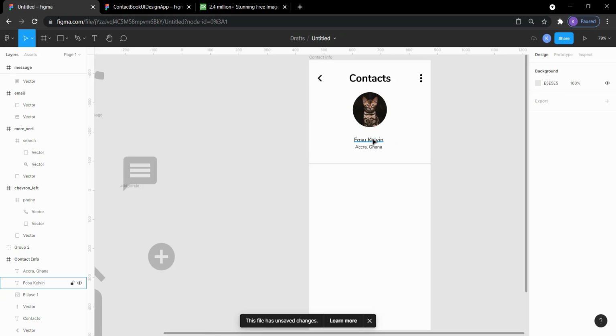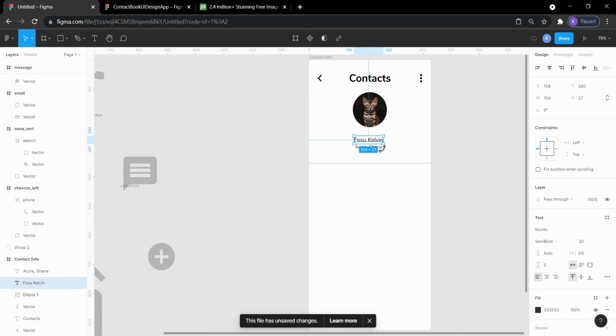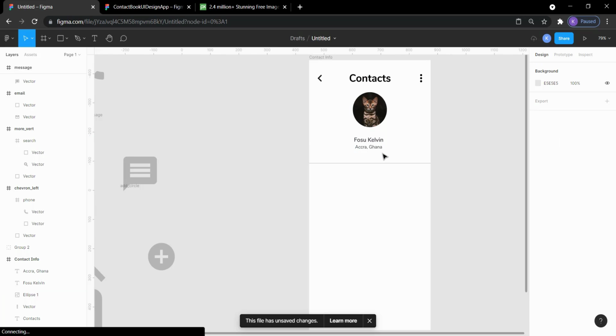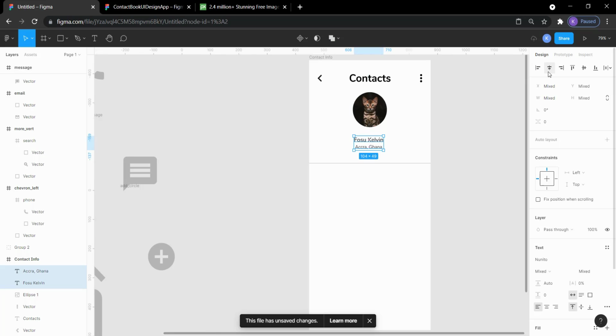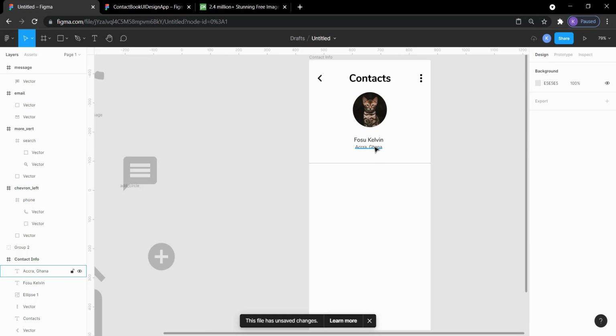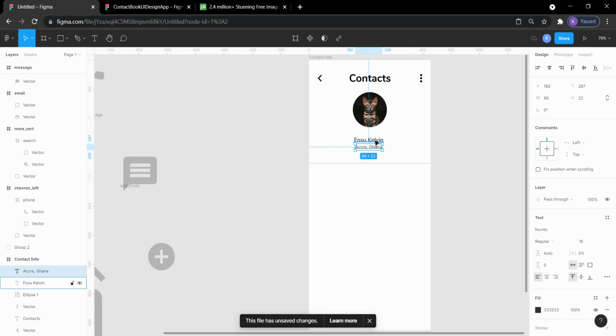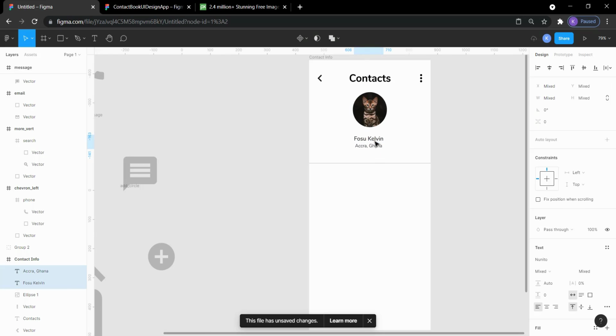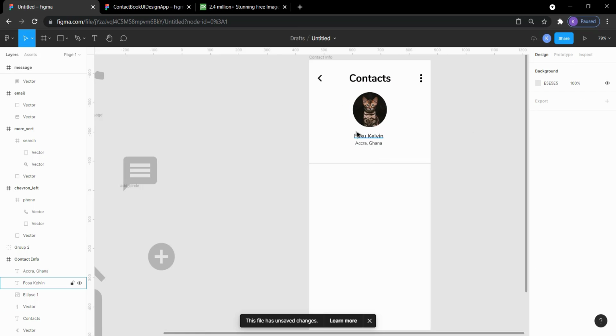You can see I typed my name and then Accra, but I don't think they are well aligned. So what I can do is just multi-select with the help of the Shift key, or I can just highlight them, and then align horizontal centers. Okay, so I think they are now well aligned. Then I'm going to move them up. Okay, so this distance is okay.